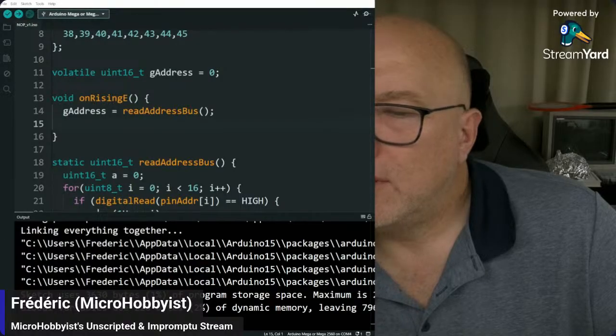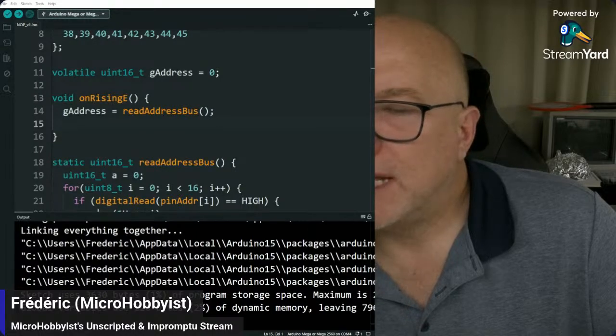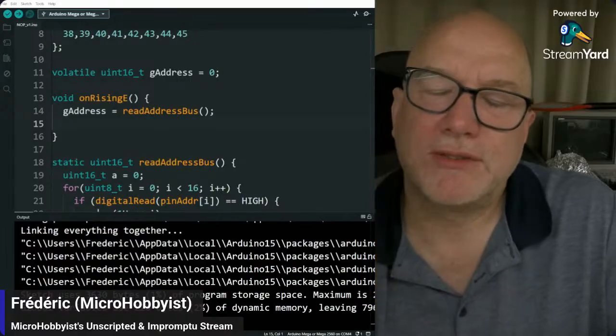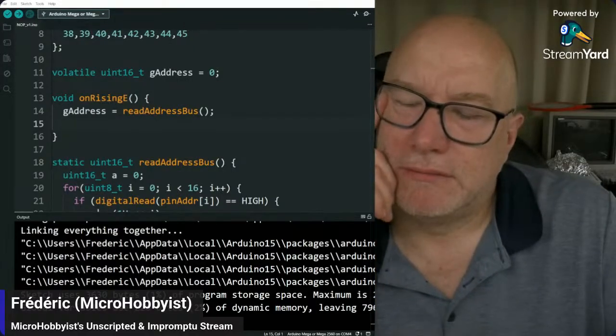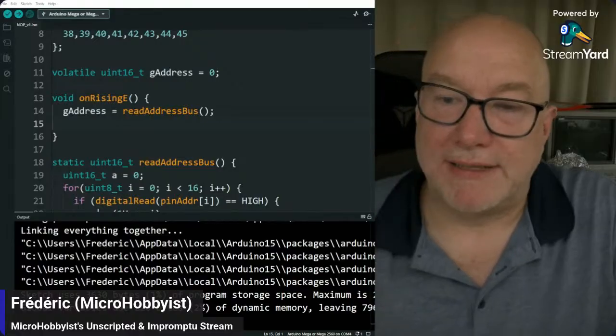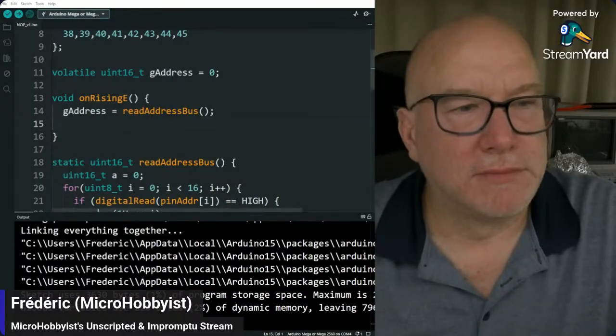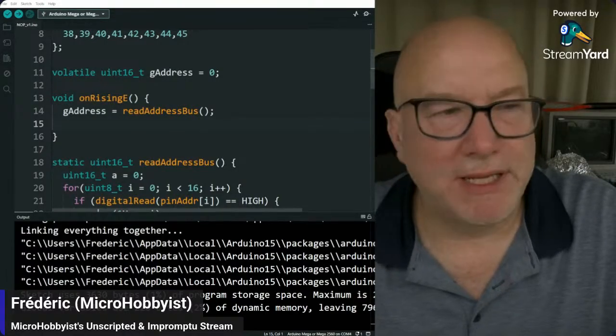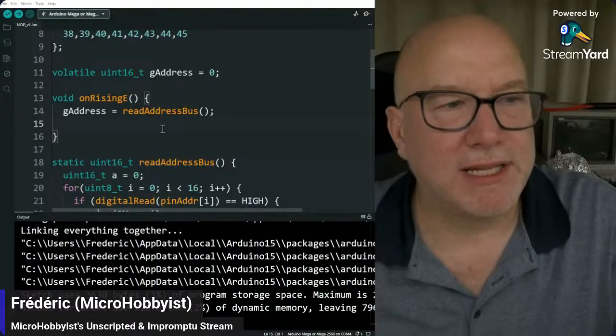No Serial in ISRs. Oh, okay. So I should never use any Serial.print there. Okay, thank you, that's why. I thought so, but I guess it's good practice not to do it. You don't want to waste time in an ISR. So I'll leave it at that.